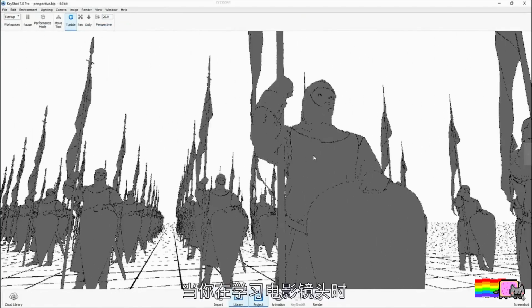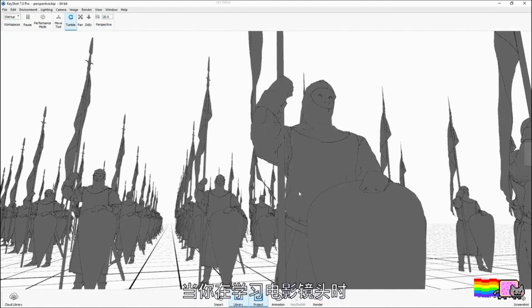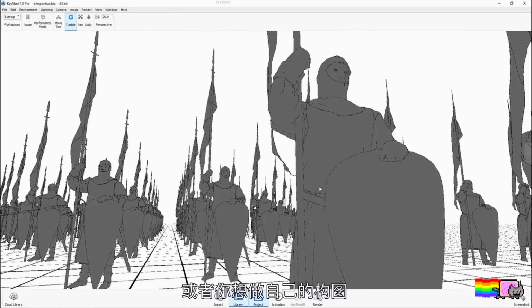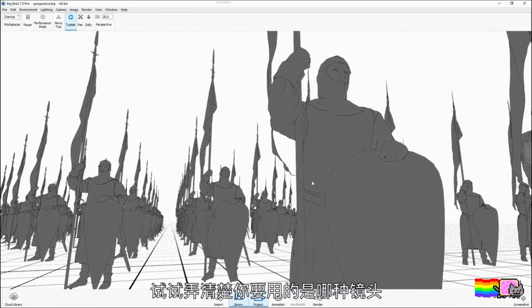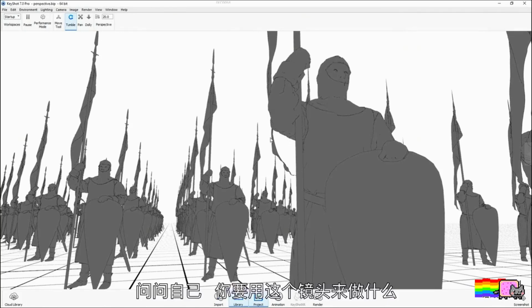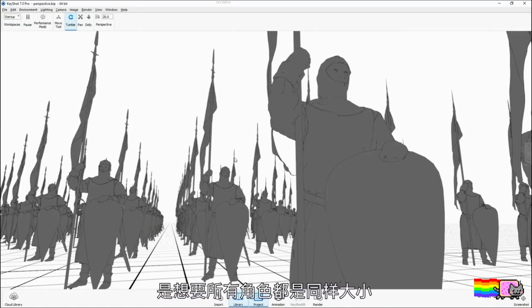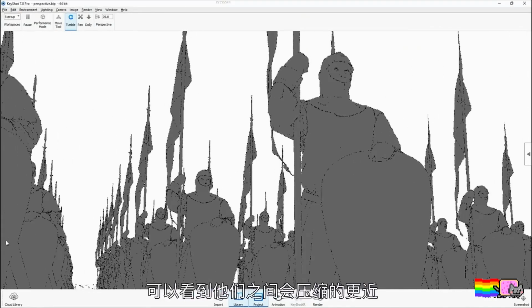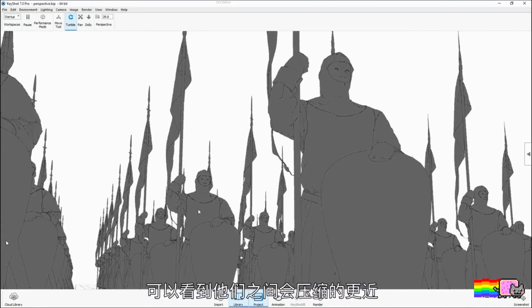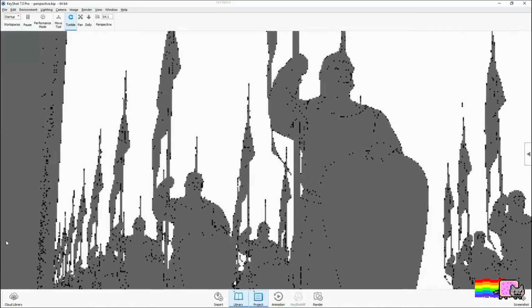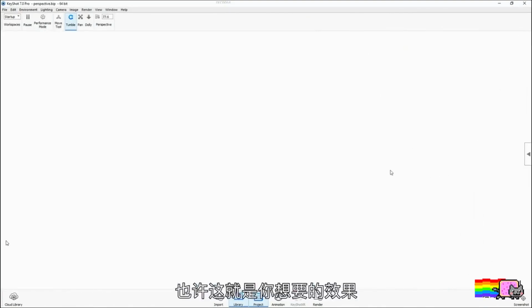When you study a movie frame, or you're trying to come up with your own composition and figure out what kind of lens you're using, just ask yourself: what do you want to do with this environment, with this shot? Either you want to keep all the characters the same size, and, you see the way it compresses, it pushes them closer to each other. Maybe that's the effect you're looking for, right?